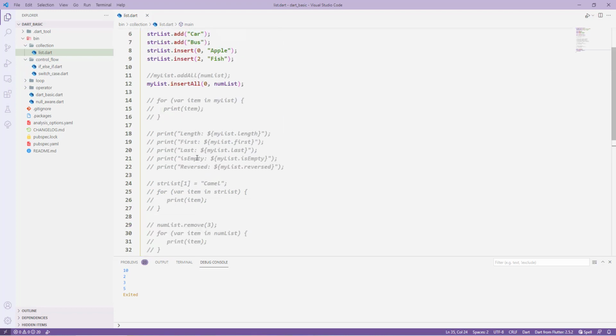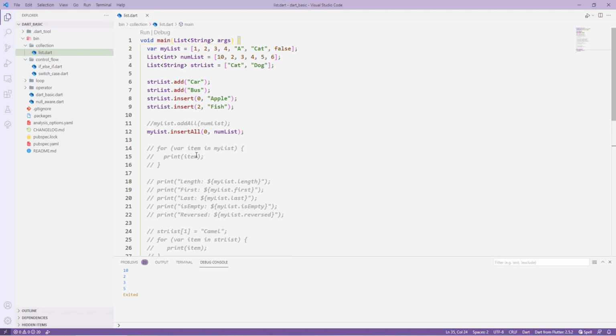These are the basic things that we do with the list: adding, inserting, updating the items in our list. Make sure you go and learn more of the other properties, because list is really important if you are developing any application. The list is the most important thing, and we'll be using it in our daily application development.